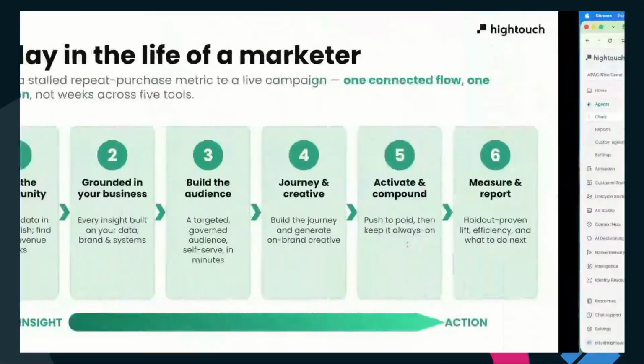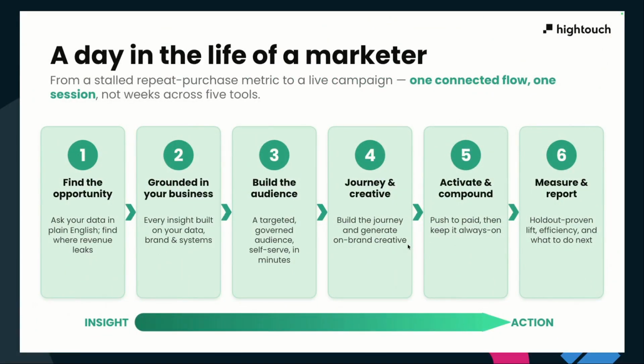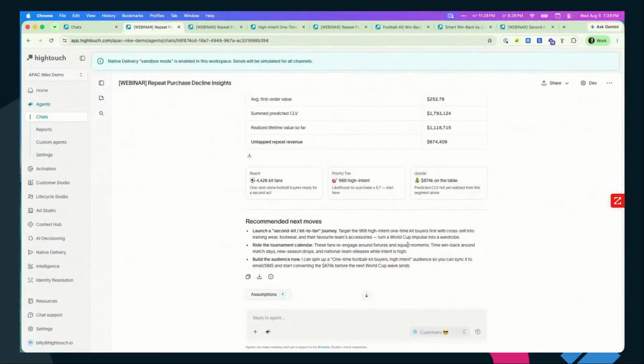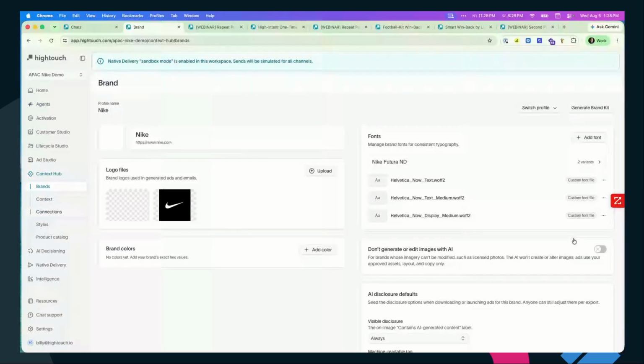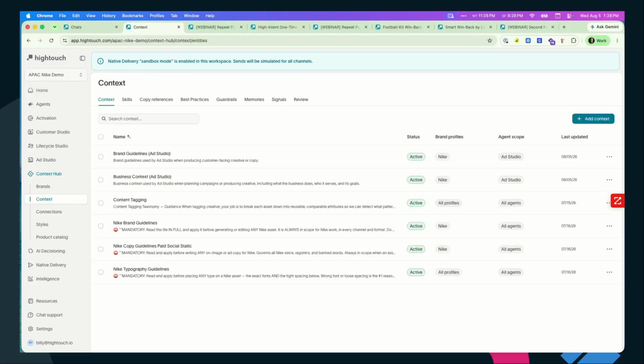So what we've just seen there is we've found the leak in a matter of minutes. But before we show you how we act on that, I want to explain why you can trust the output from the agent. So I'm jumping into the context hub. And as we're all aware now, an agent is only as good as the context behind it.